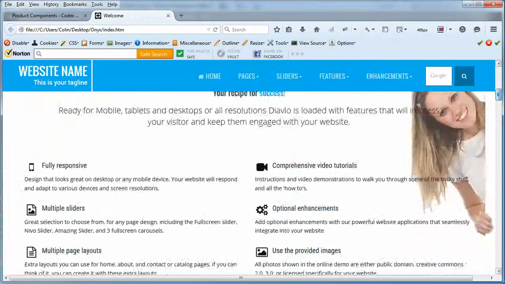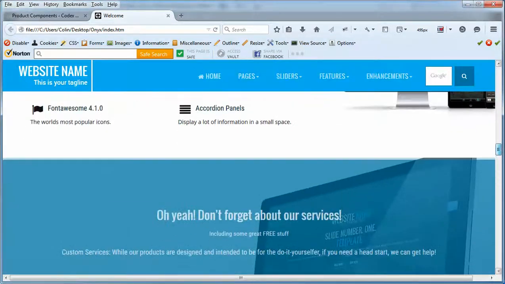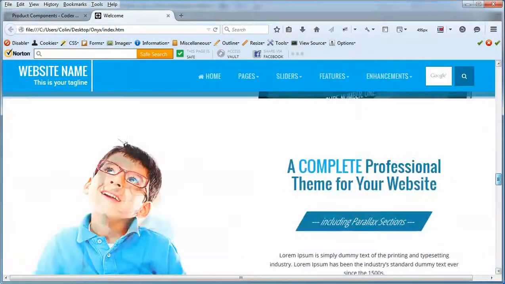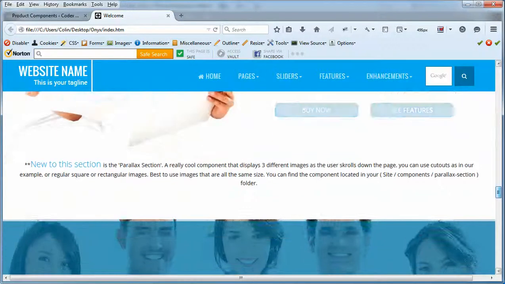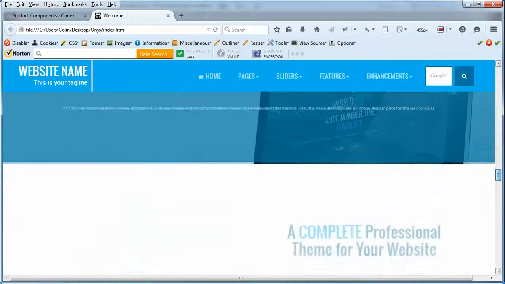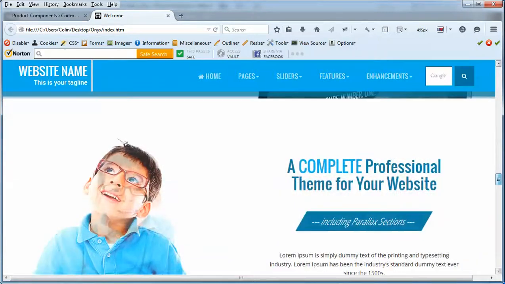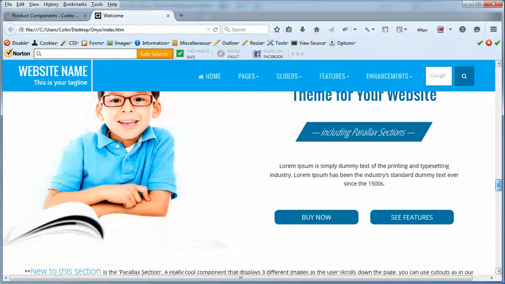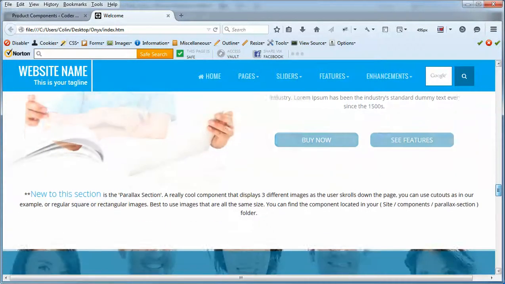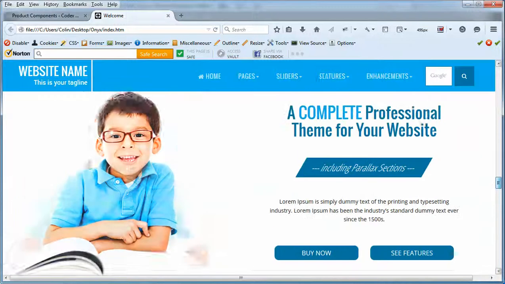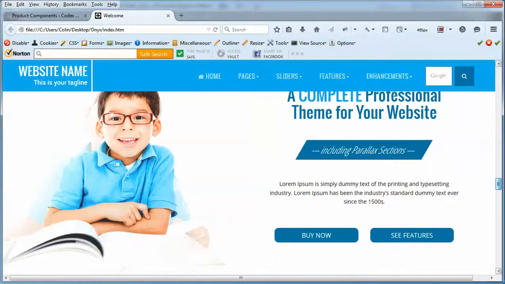So if we scroll on down here, an example of our Onyx template, I'm just going to get to our parallax section and watch what happens here. The image here as it comes in, I use the image of a kid because he's looking up to start with, then straight ahead, and then as he fades out, he starts looking down and the picture fades out. So basically we have three separate images that change as you go.